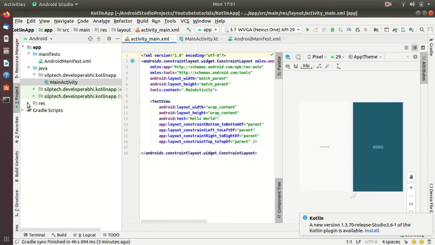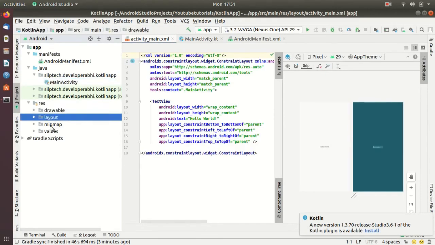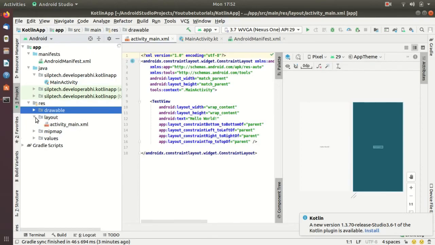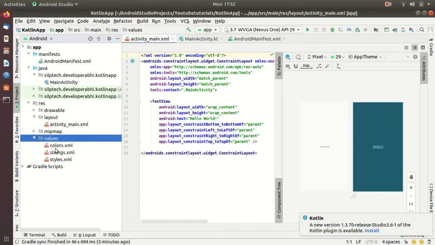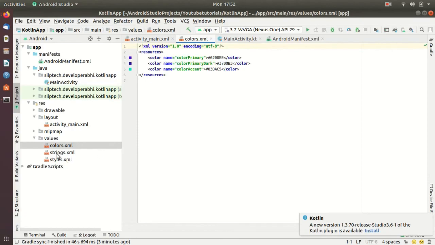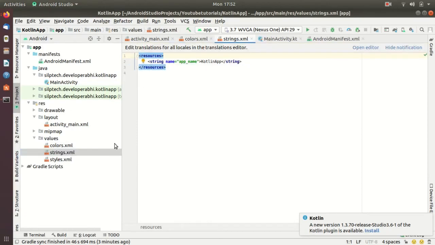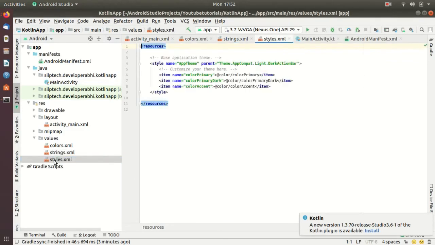Let me go into the res folder, your third folder here. We have a few subfolders here. The first subfolder, drawable, is where you'll be keeping your image files. Your layout folder again will consist of your UI files, as the activity_main file is placed here. The other folder is the values folder, where you will be keeping your color definitions, your fixed string definitions, and also your application themes and styles here.